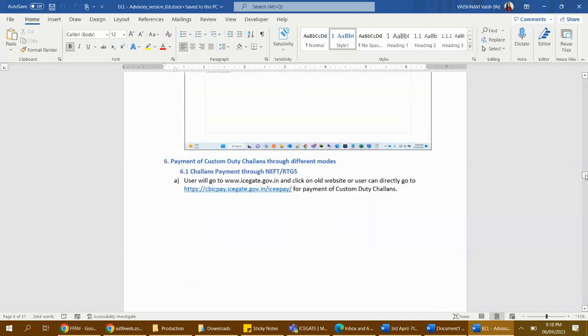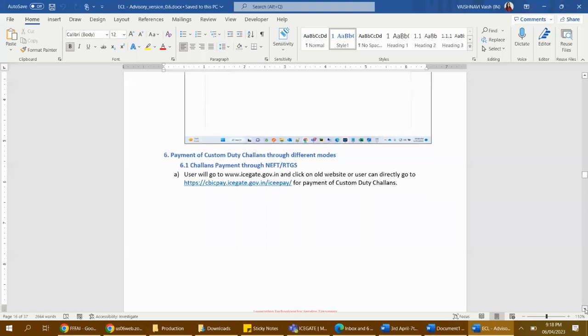This is the screen. Payment of customs duty challans through different modes. So earlier there were NEFT RTGS on another payment portal and internet banking on another payment portal. Now there is only one payment portal wherein we have NEFT RTGS and internet banking both, and an additional mode of ECL.